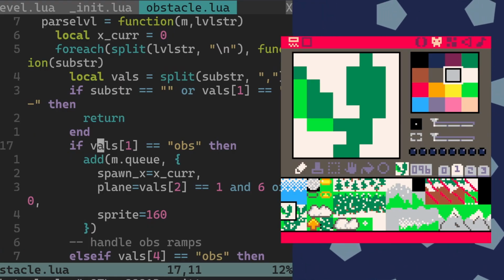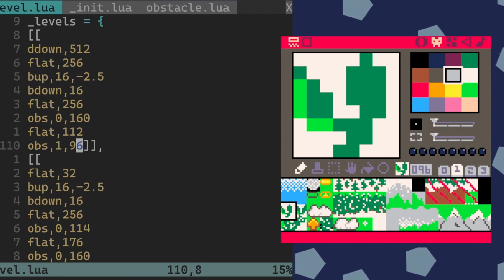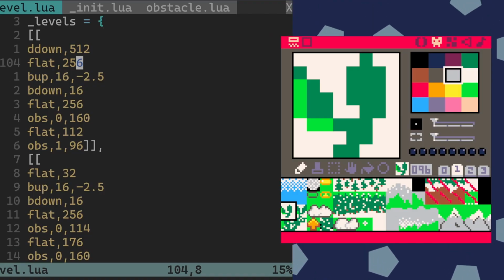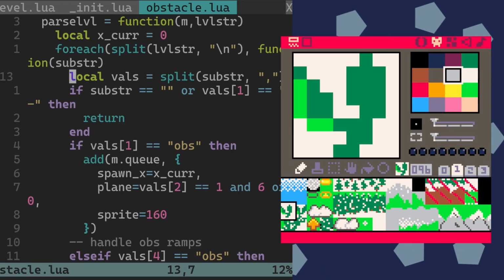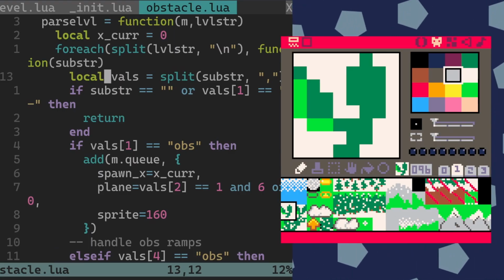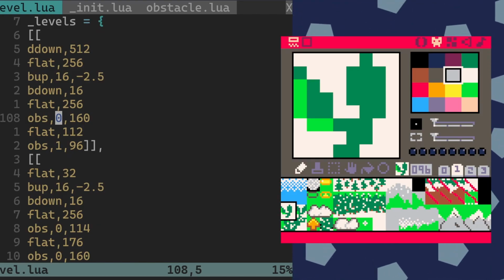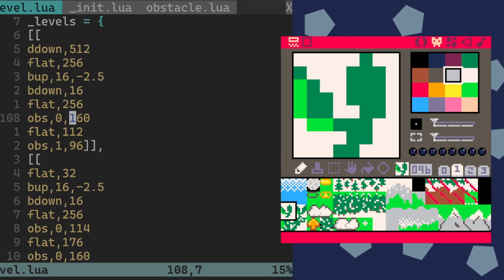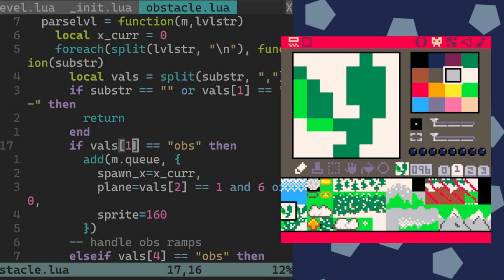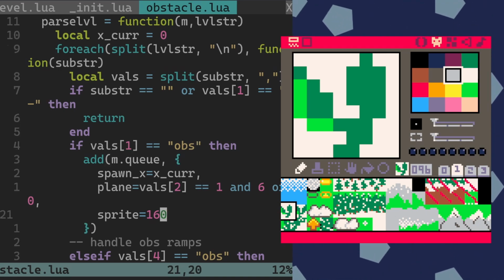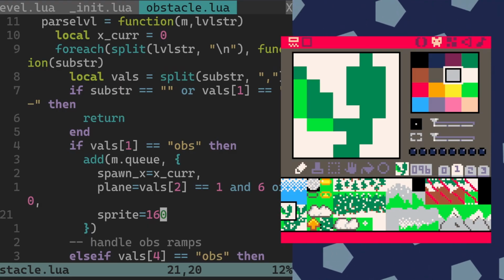Here we're looking at the code that adds the obstacle to the level structure. There's a couple things to notice here. One is this split statement. Every line of the level code, we read in one at a time and we split it apart by commas. And then we can look at each piece in our little vals array, or our vals table. So in our case, this OBS part would be vals 1. The plane that the obstacle is going to live on would be vals 2. And then this thing that we're not using yet, the sprite number, would be in vals 3. So here you can see, if vals 1 is OBS, so if it's an obstacle, and check it out down here, we're just hard coding the sprite to 160. But we don't want to do that anymore, right? We want to pull that in from vals 3.